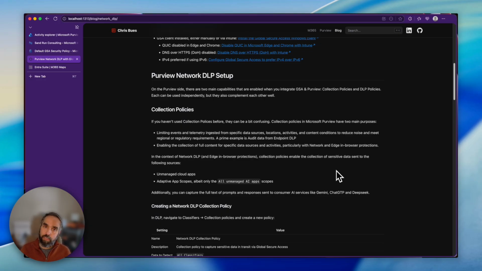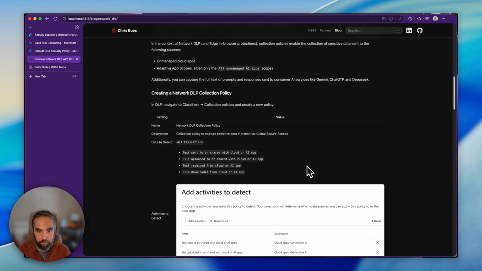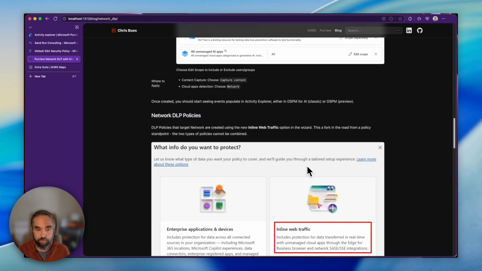They're not connected. They obviously complement each other from a discoverability standpoint. And a collection policy to some degree is kind of like a monitor policy, but a little bit different, right? And collection policies will continue to be used in this kind of new frontier. You can also use them in Edge as well, and I'll cover that in another video. So I walk through setting up a network collection policy. I've got all the details and then step through in here, right?